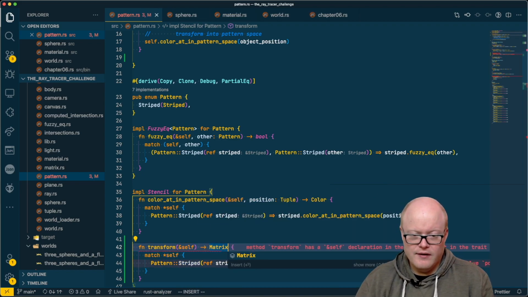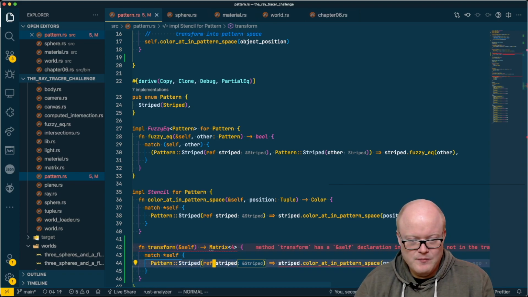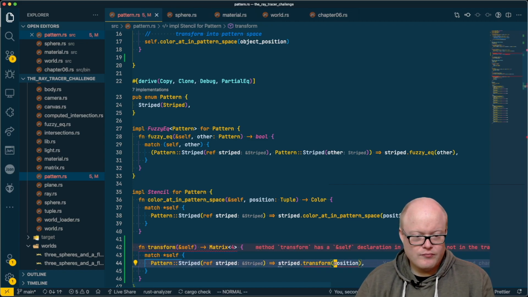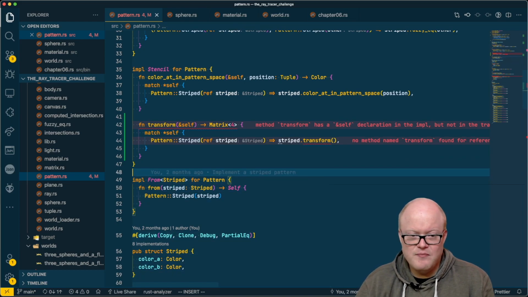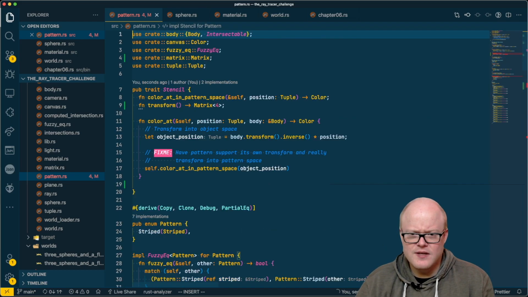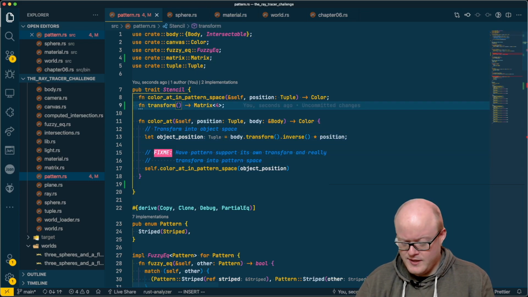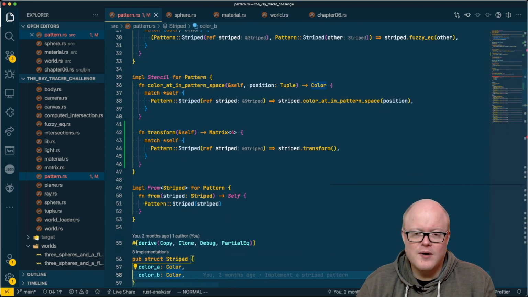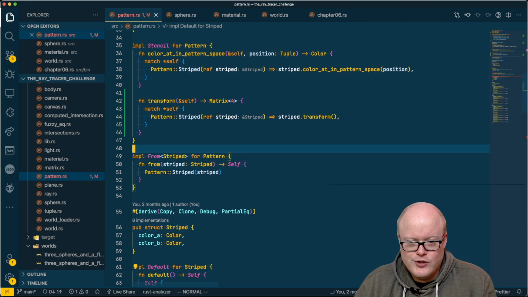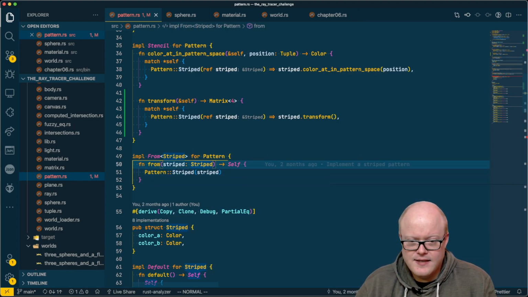Yeah, most likely it would have been faster if I had implemented it there, and this is so we are just passing it through to the pattern itself. Method transform has a self declaration in the impl, but not in the... Oh, did I not? I did not. Of course I did not, because I've not written Rust in a long time, and I've just forgotten about the self-reference, which needs to be explicitly stated there. So yeah, let's take a look.